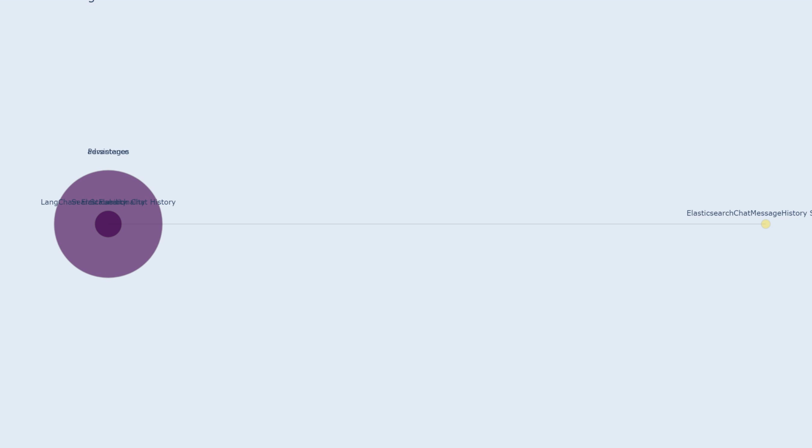Persistence. The chat history stored in Elasticsearch remains persistent, meaning it is not lost even after the application restarts. This ensures that past interactions are retained and accessible for future reference. Scalability. Elasticsearch is designed to handle large volumes of data efficiently. The scalability of Elasticsearch allows LangChain Elasticsearch Chat History to effectively manage chat history even in scenarios with a high volume of conversations.